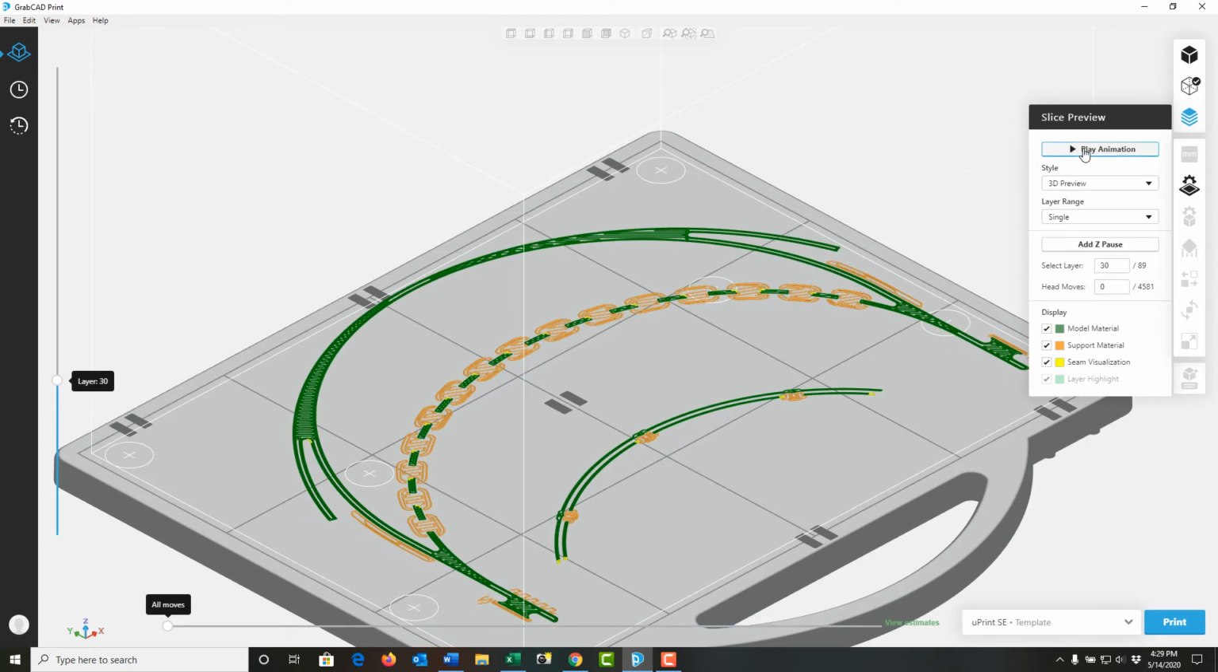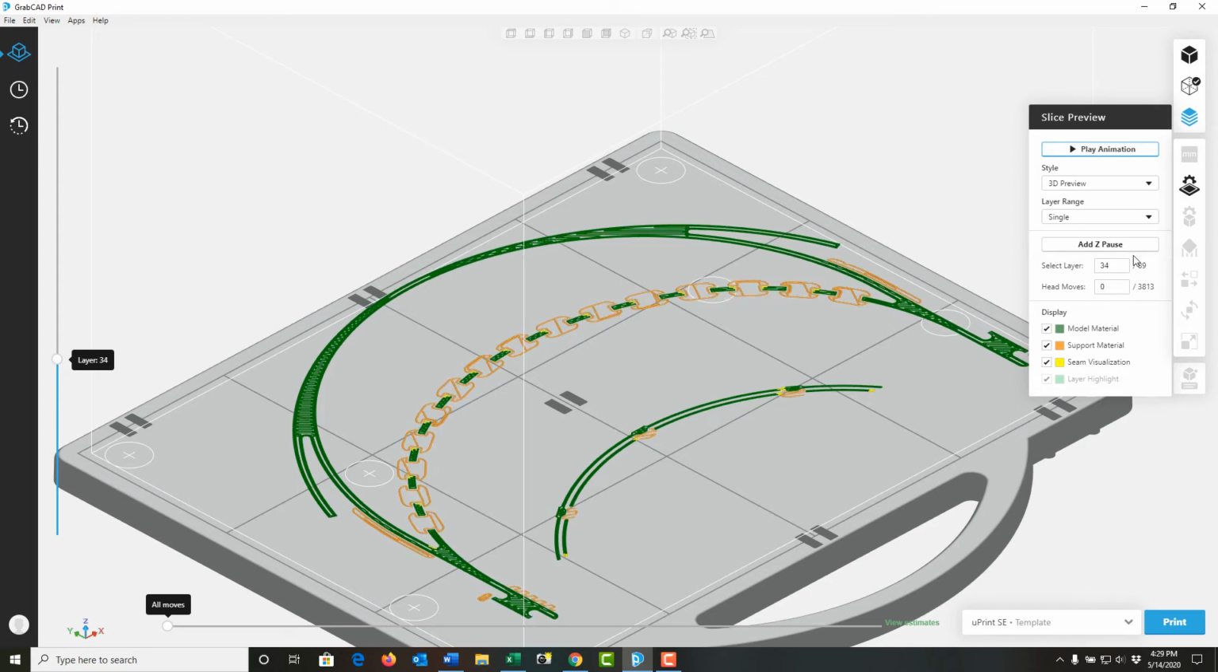I can pause it at any level. I can select the level over here. And this will become important later. We could pause it here. This will allow me to insert an object into my printer. And again, we'll look at this much later.